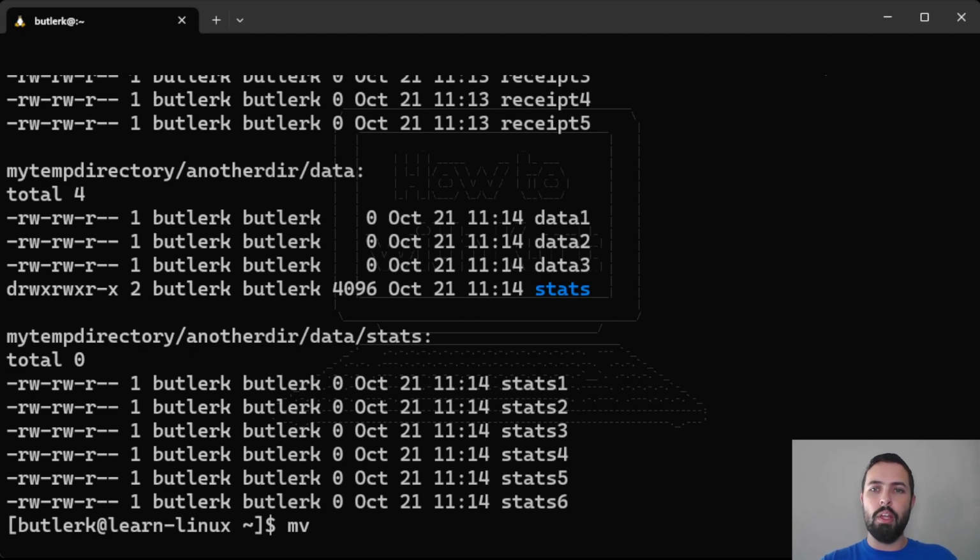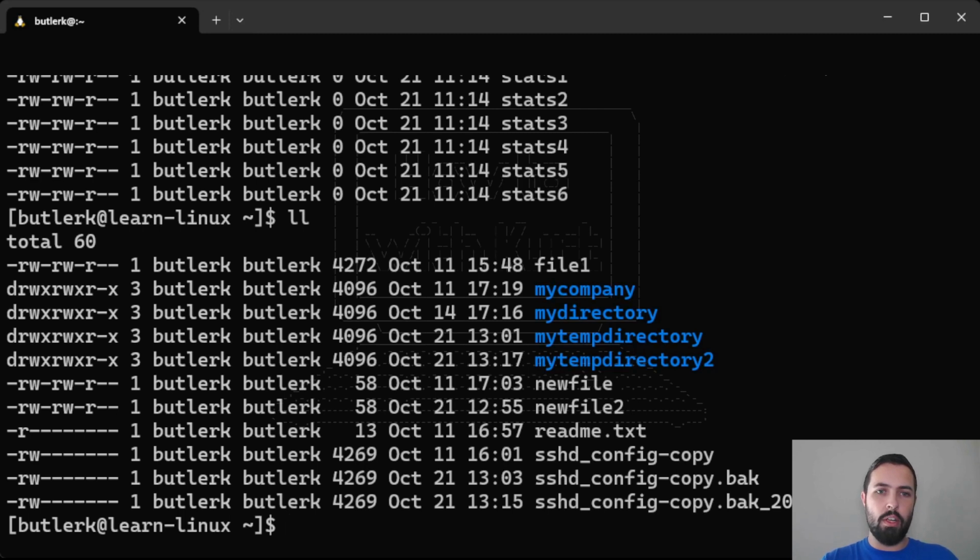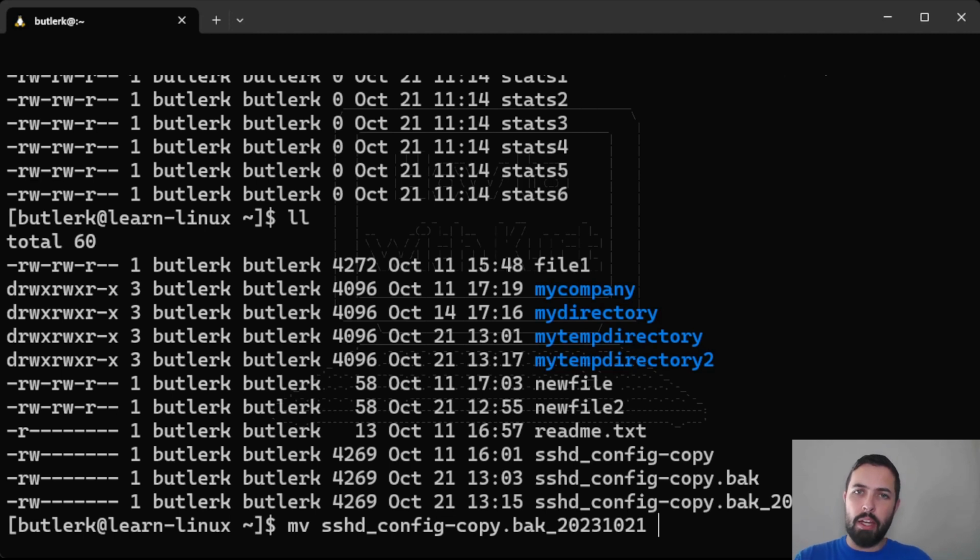So we're going to, in this case, you know what? Let's list the directories and everything here. So we're going to move one of our backup files here. So I'm going to do move sshd, hit tab. I want to specify a backup file, and I want to use my dated backup file just because that's what I prefer. And I'm going to move it into my temp directory. So I'm going to do my temp, hit tab, and then I'm going to use the / to specify I want it to go into that directory.